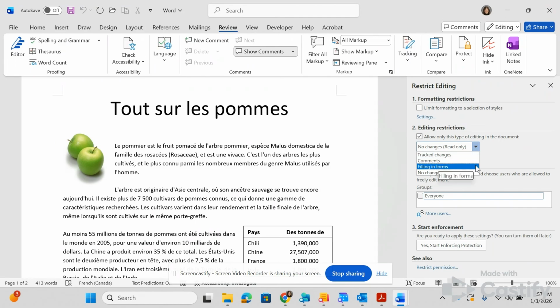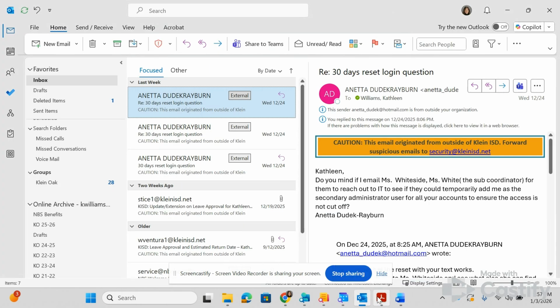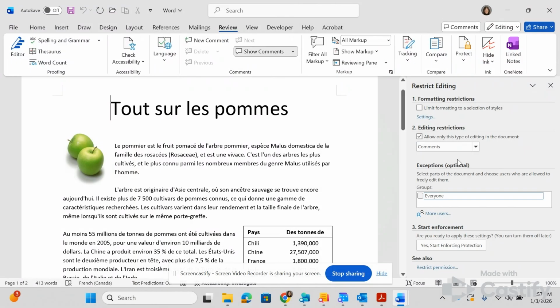So tracking changes, comments, filling in forms. So it's like if you don't want them to edit the document at all, you just want them to fill in the forms you've created, you can do that. So we are going to only allow comments. Oops, that's not what I want. We only want to allow comments, so we're going to change that to say only allow comments.